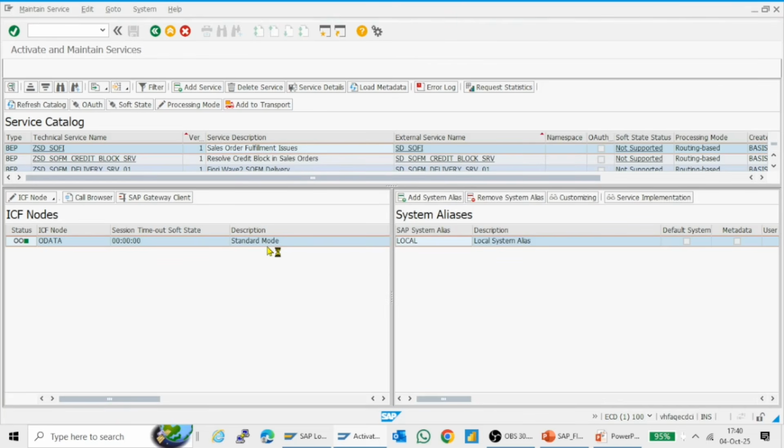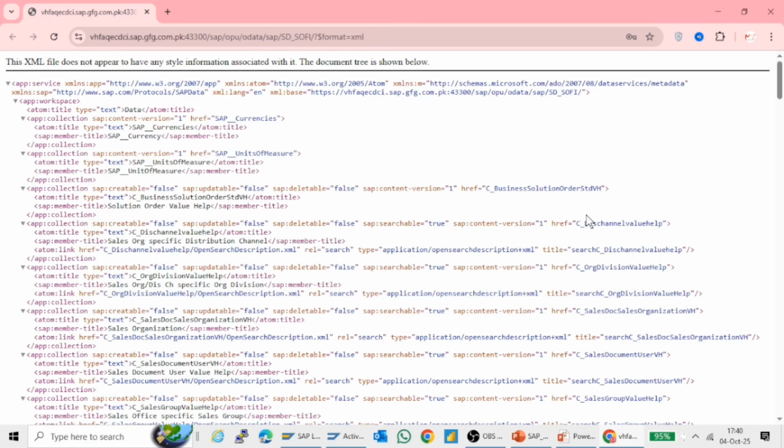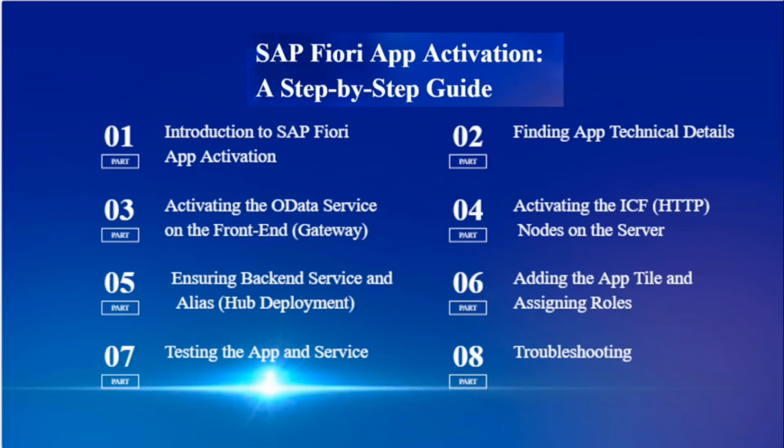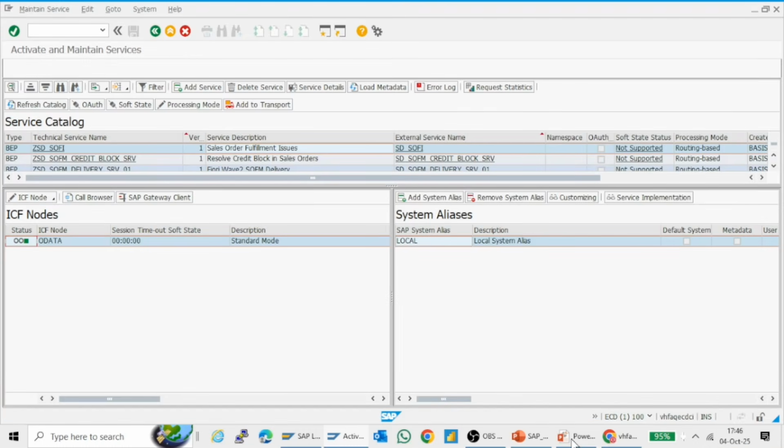So for testing the connection of the OData service with the database, we have to click on the Call Browser, and then it will redirect to the browser where the information about our entity and service is shown. It shows that our service is activated. Now moving on to the next step.